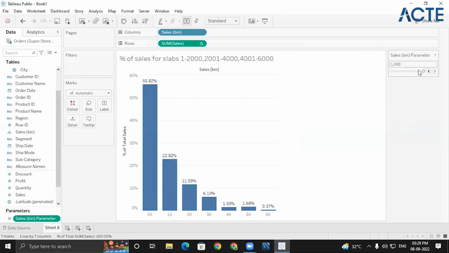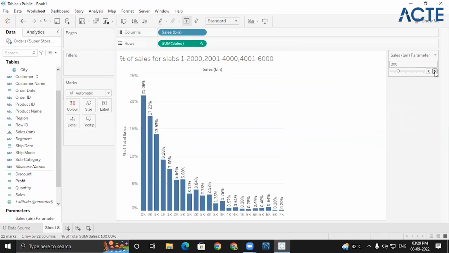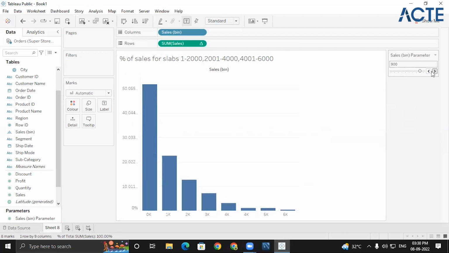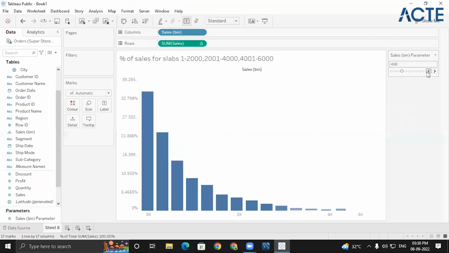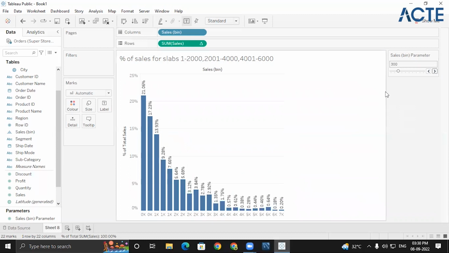The slicer is nothing but what? I can pick my own bins. Let's say I wanted to see the data with 200. Then I wanted to see the data with 300 slabs, and then 400 and 500 and 600 and 700. You see, using a parameter we can give access to users. So we don't need to go back and edit and do all these things. Okay, you understand this thing? Now you understand all the steps. So do this, and then we'll move forward and see other ways to use parameters.